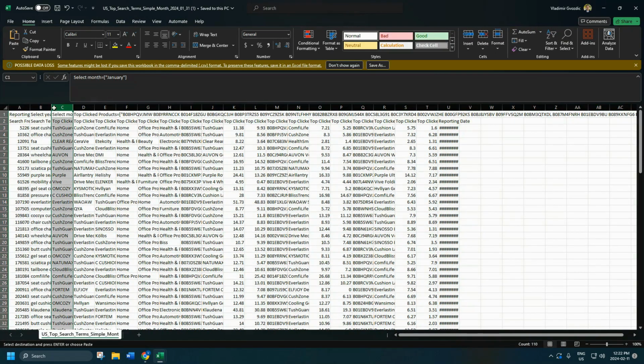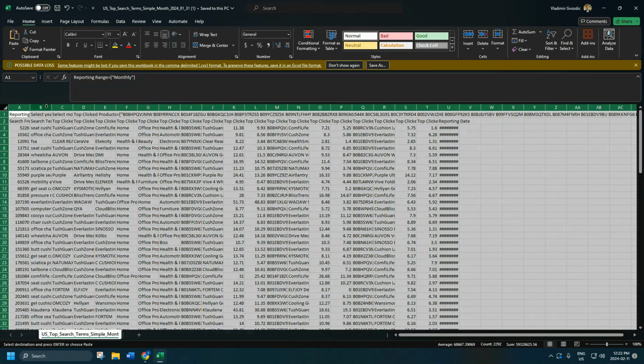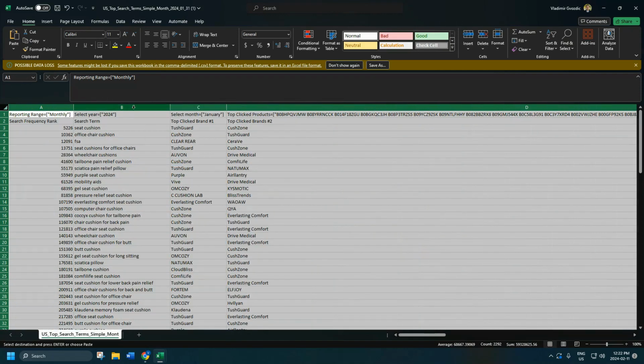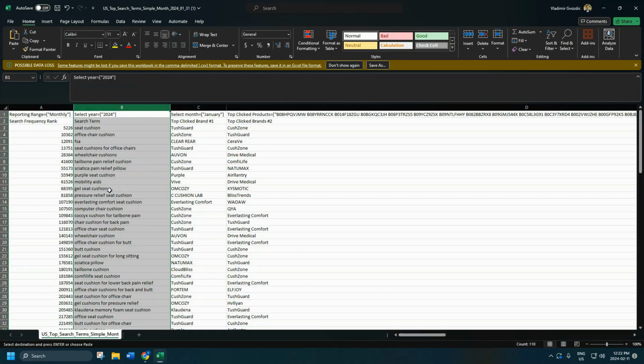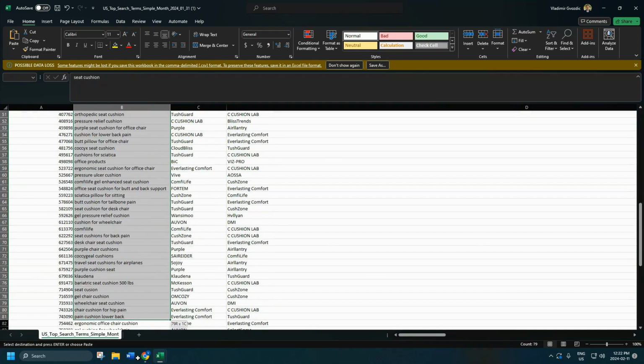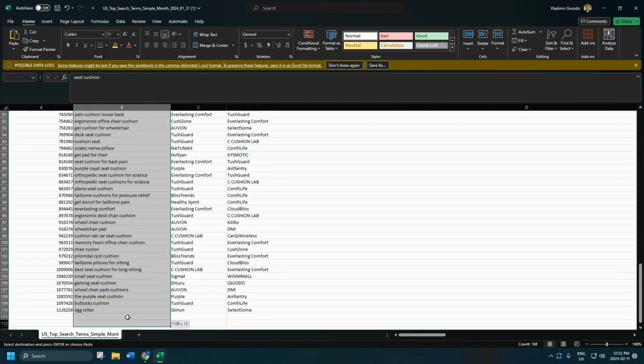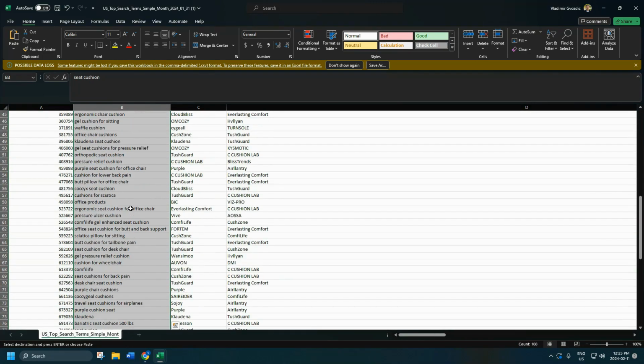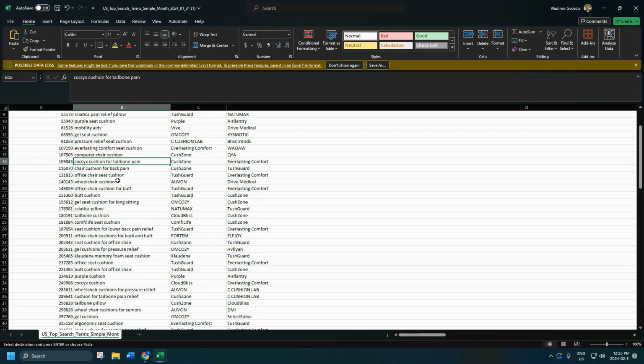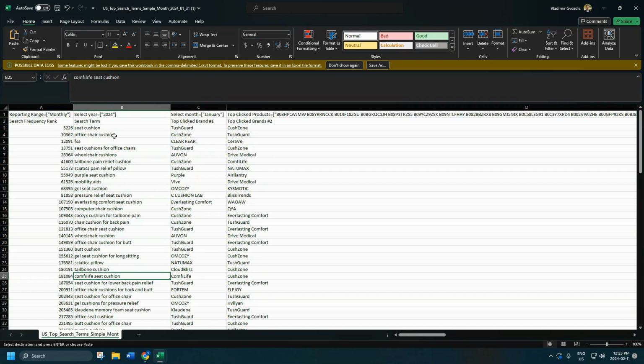and there we go. Here are the search terms. So we've got 110 search terms to start with. Search through this, and these are the search terms that are actually relevant to the people that are doing the most sales in this niche. So you've got coccyx cushion for tailbone pain, wheelchair cushion, butt cushion, gel seat cushion for long sitting, sciatica pillow, tailbone cushion. You've got a ton of keywords here.